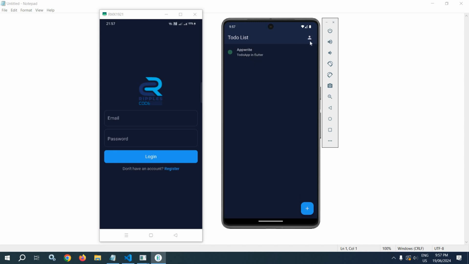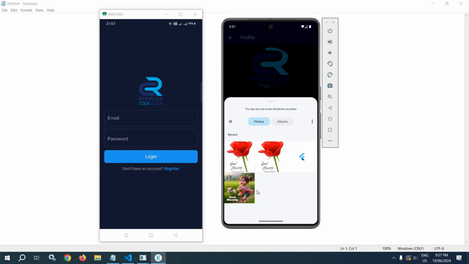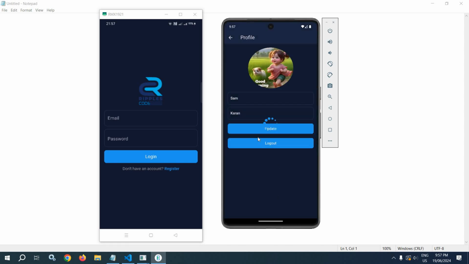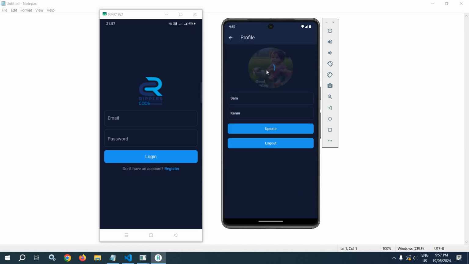Now here we have an icon. If I click here, then the user profile details are displayed, like the first name is Sam and the last name is Karan. If you want to update these details, you can, or we can also upload the user profile image. Since the user profile image is not set by default, this Appwrite logo is displayed here. If I click here, then you will get the option to select the image. Let me select this one, and the image has been uploaded. Now if I click here and click here once again, then you can see that the image which we have uploaded is displayed here, right?